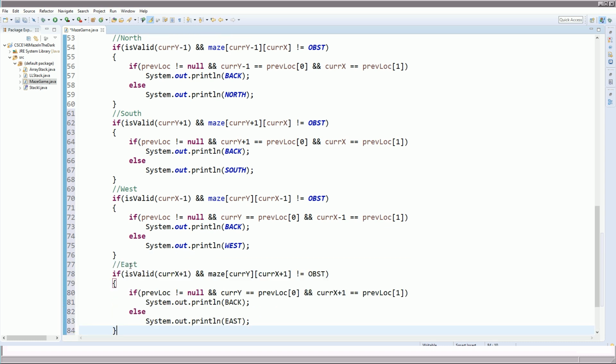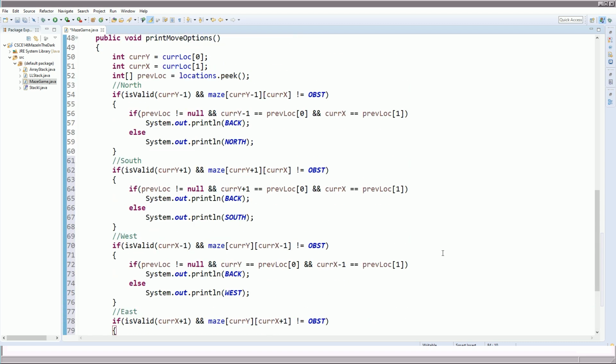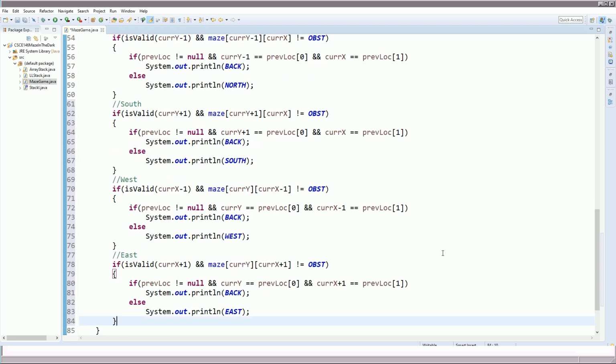Finally, we do the exact same thing for going east. In order to move east, we have to add 1 to our x position. So is that valid? Is it within the bounds of our array? And also, is there an obstacle there? If we have already come from that previously, then we have to say go back, but if we haven't, we just say go east. This is how we can print out the options to the player.